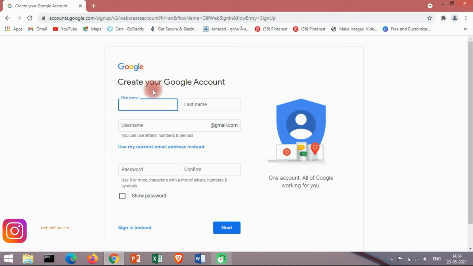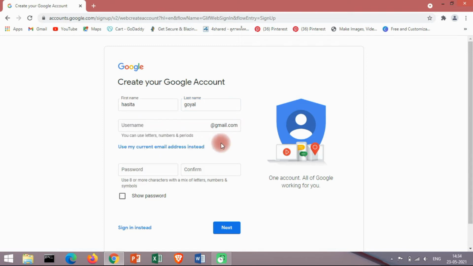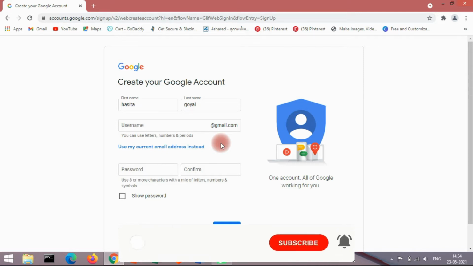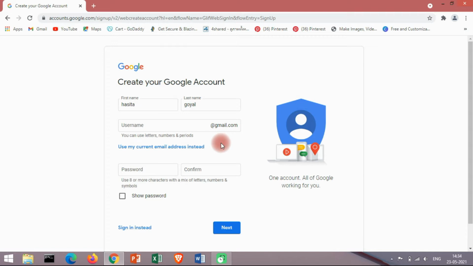Here you have to fill all the details required for your Gmail account creation, like first name. I will type my name, that is Hasita. Last name Goel. Okay, and the username is very important because this username should be unique to our Gmail account. If this is our personal account, then it will not be an account of someone else.